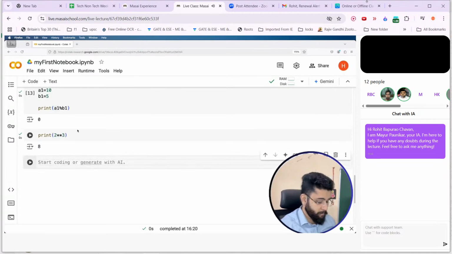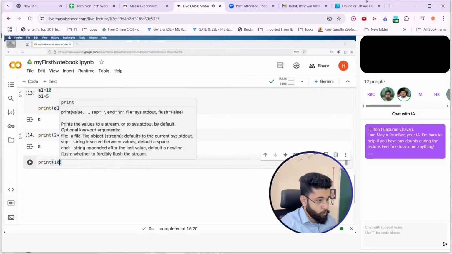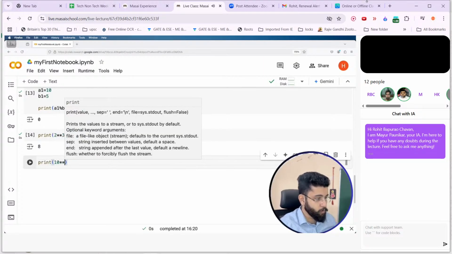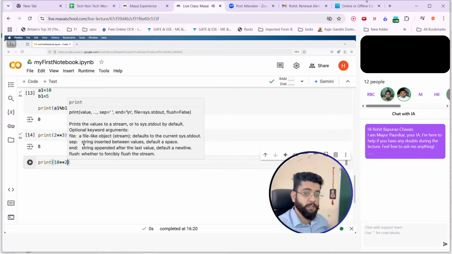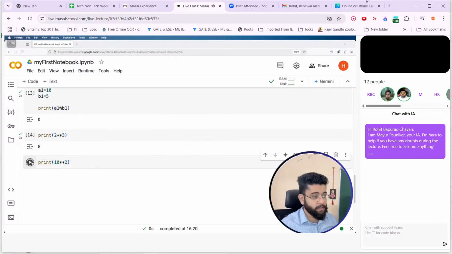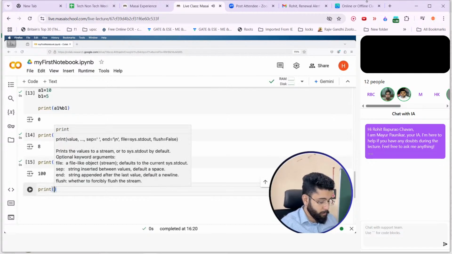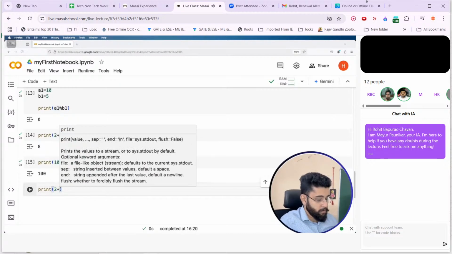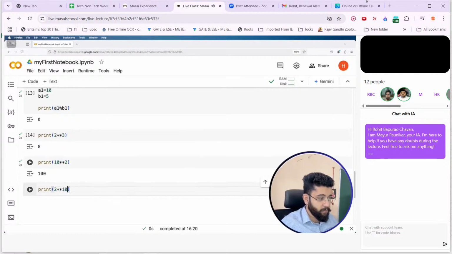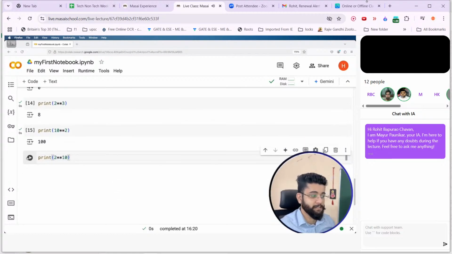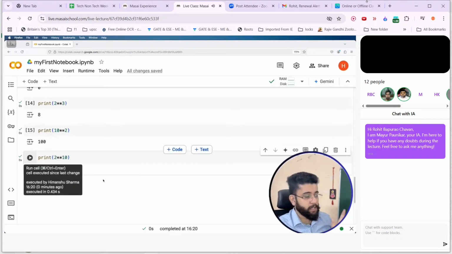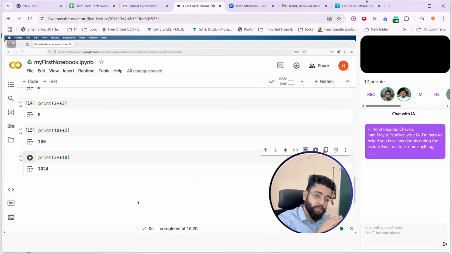Okay, let's see. Print 10 to the power 2. What will be our answer? It should be 100, right? And if I do reverse order, print 2 to the power 10, any guesses? 1024, right? So whatever you write on the left will be the base, and whatever you write on the right will go into the power part.